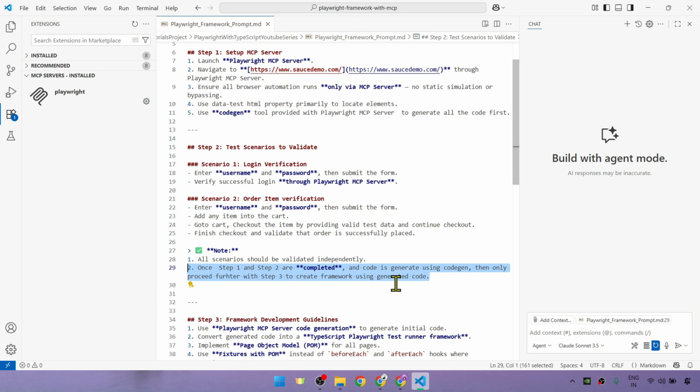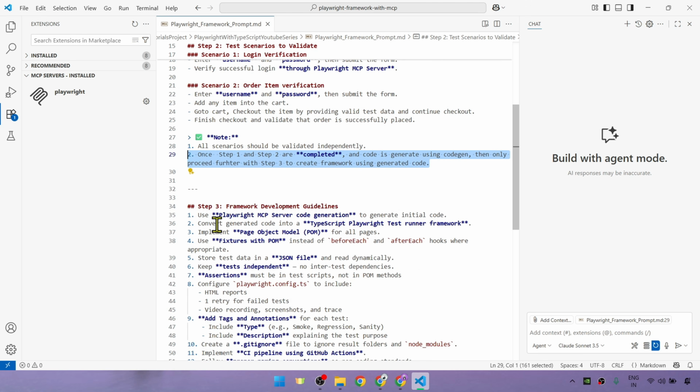Now we have step 3 where we have given different guidelines for the framework development. So here we have mentioned to use Playwright MCP Server code generation to generate initial code. Convert generated code into the TypeScript Playwright Test Runner framework. So that's what we are going to create, a Playwright Test Runner framework.